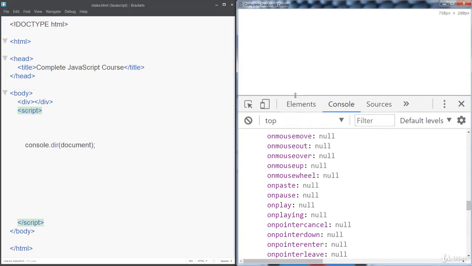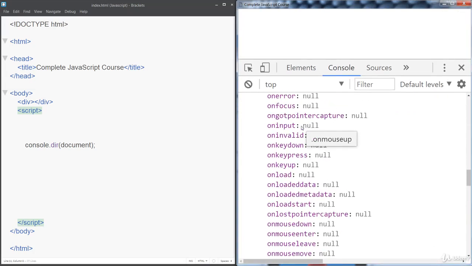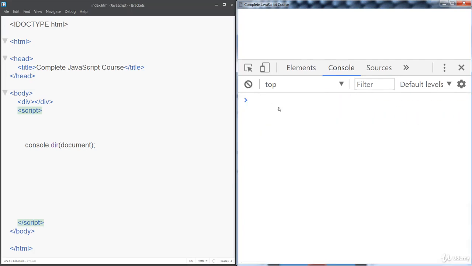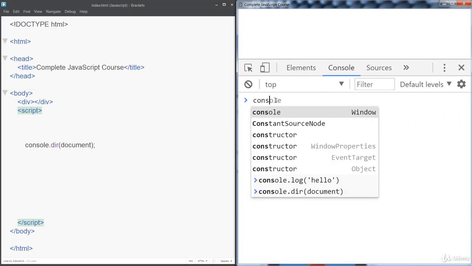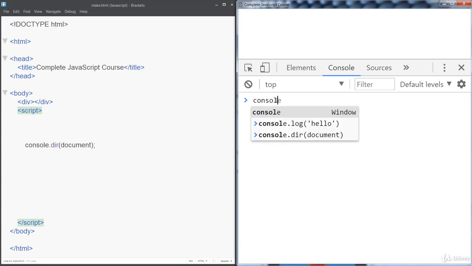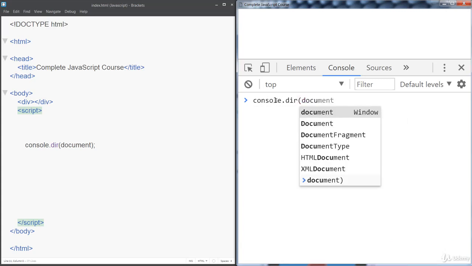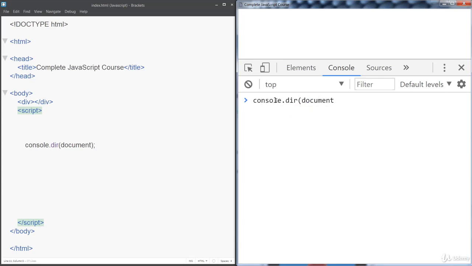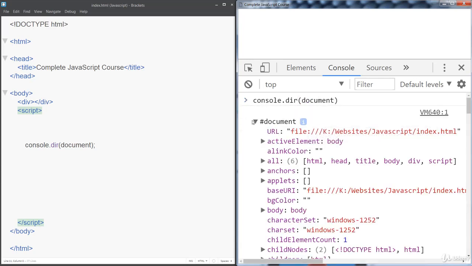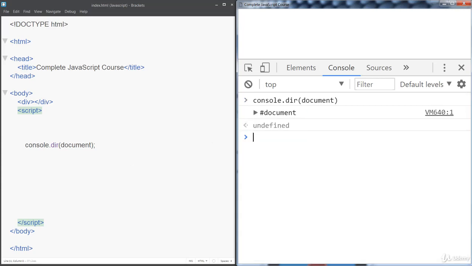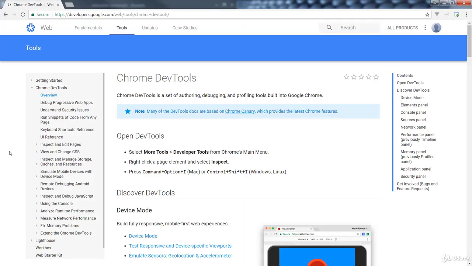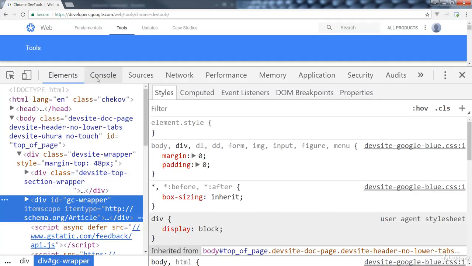So what I want you to do now is to open up the console in your browser and simply type in console, and you can do this on any web page. So console dir, and then select that document object, and then close off the parentheses, and that's how you can get information as to what's contained on the page. And this is again available on any web page.